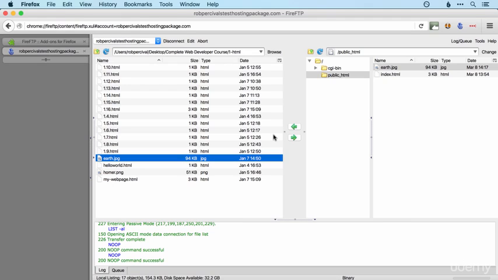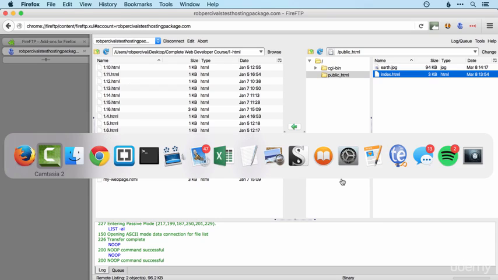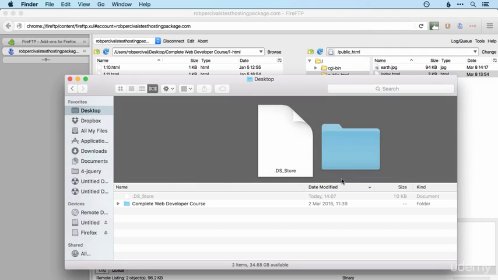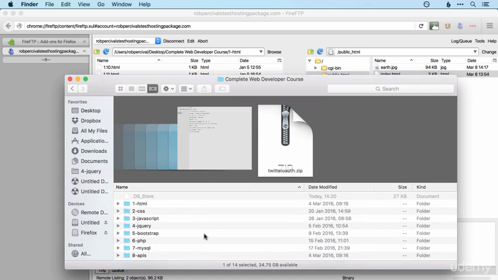So how do we open a file in our text editor from Fire FTP? Well, it's very easy, but before we do so, we have to make sure that the file extension, in this case .html, is associated with our text editor on our computer. So that means if we double clicked on an HTML file in the Finder, would it open it up in our text editor? To make sure that that's the case, go over to Finder and find any HTML page. Doesn't matter which one it is.